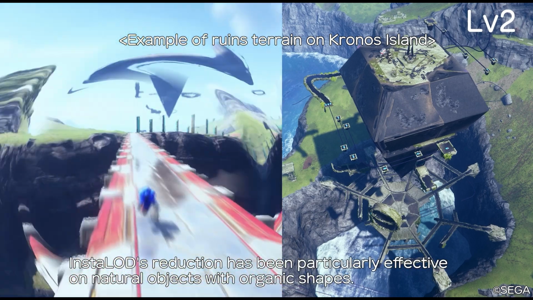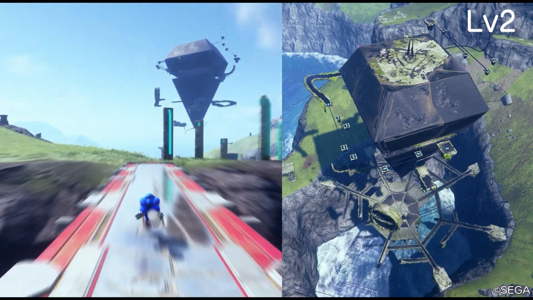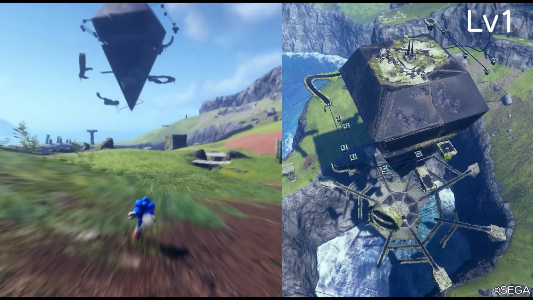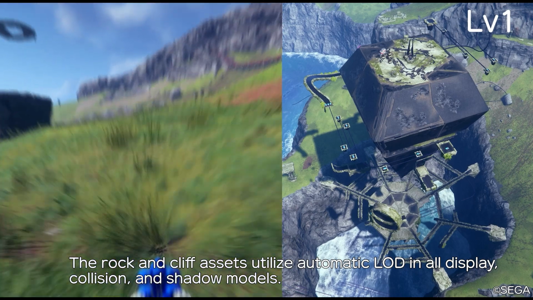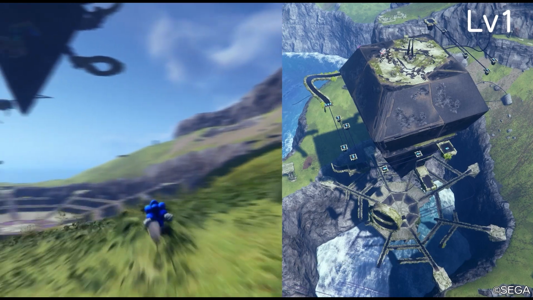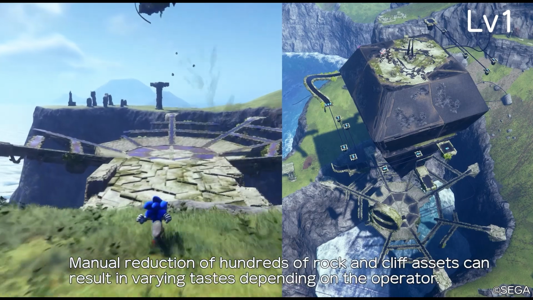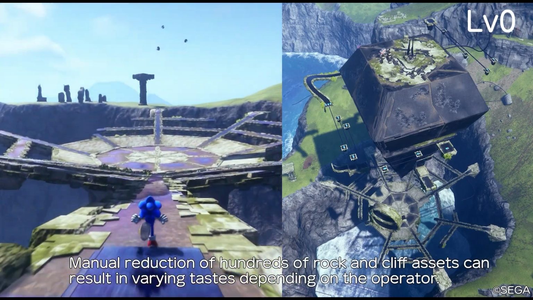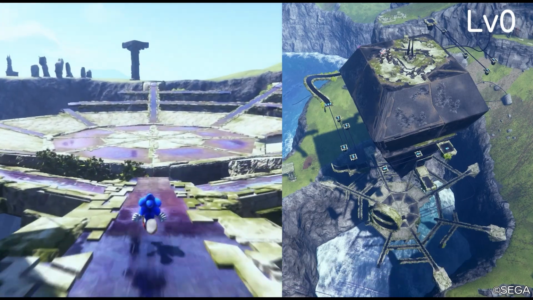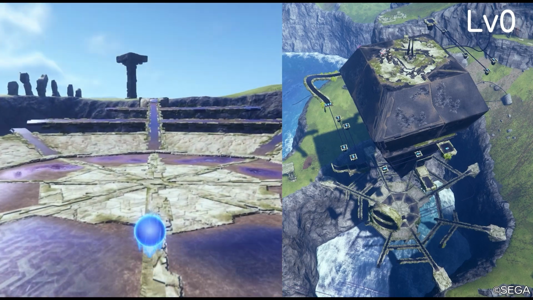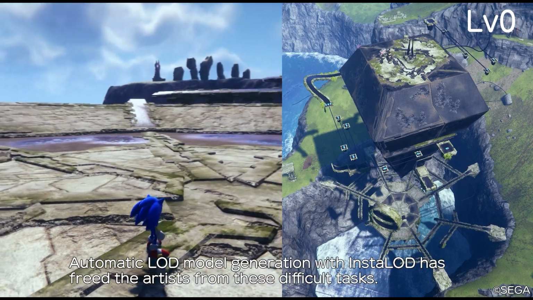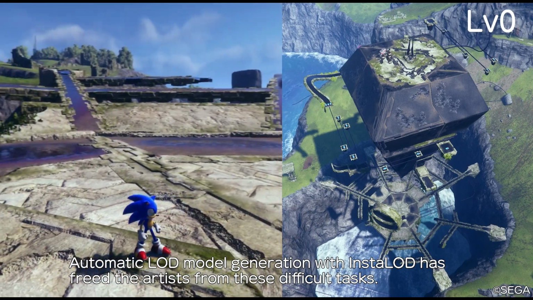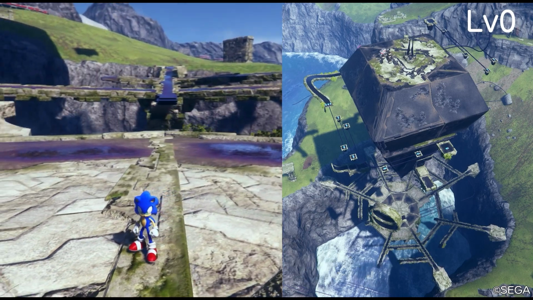Sonic Frontiers was released for all major gaming systems, each with a different set of performance requirements. The team was able to largely solve the challenge of performance on all platforms by creating presets in InstaLOD. They were able to prepare profiles with the appropriate reduction level for each platform and process each asset as needed. Automation of the process from polygon reduction to implementation resulted in significant cost savings.